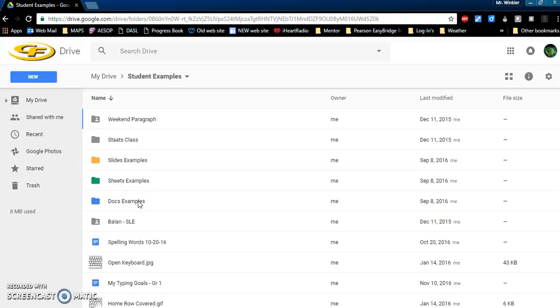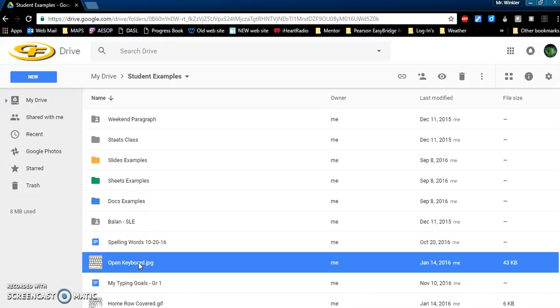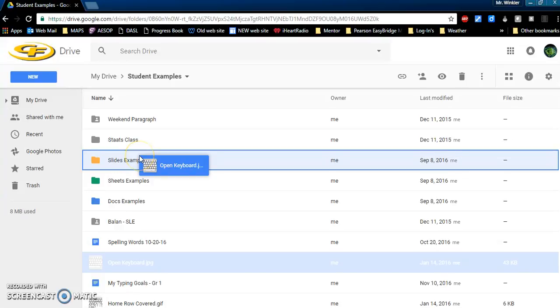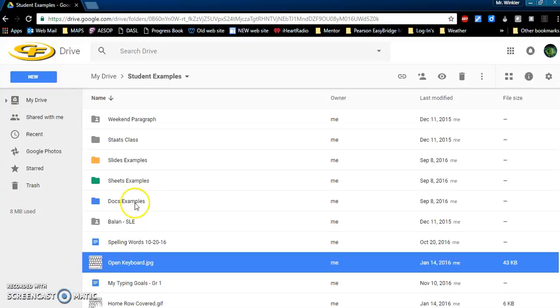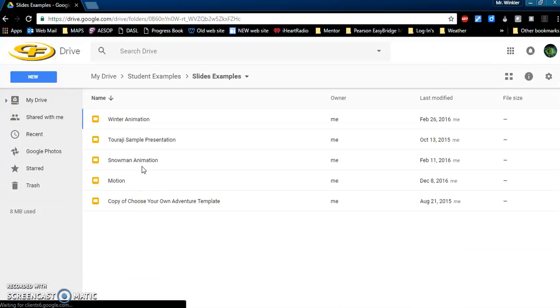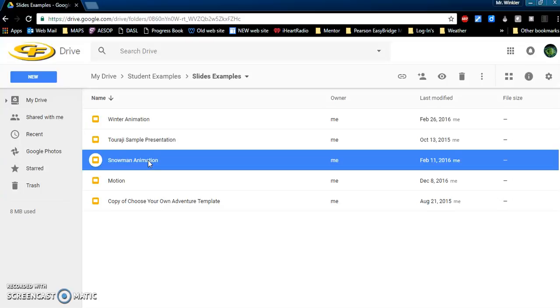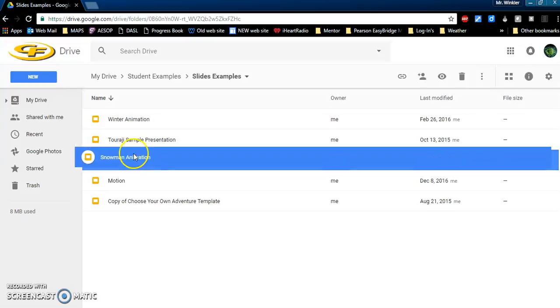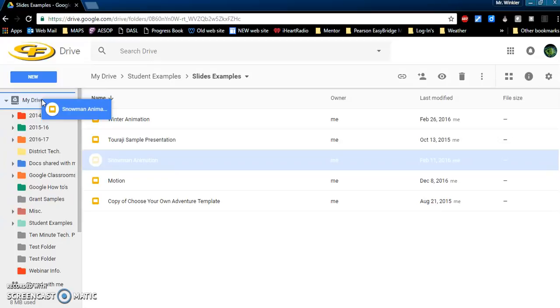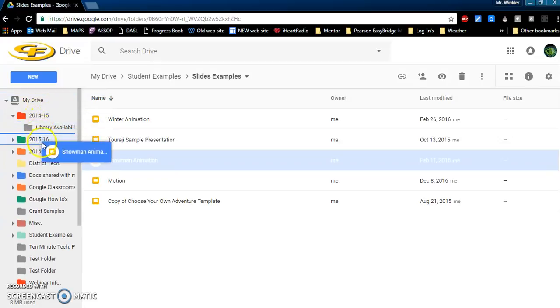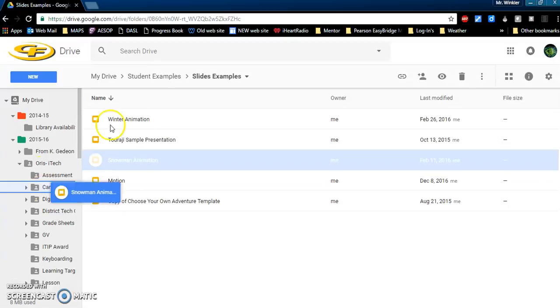If I had a particular document that I wanted to move into a folder, all I would have to do is simply drag it and drop it into that folder. If I accidentally put a document into a folder, say, for example, I had my snowman animation here and I didn't want it here anymore. I wanted to put it back on my drive. It's not a problem. All I would have to do is drag it over to my drive and drop it in there, or I could drop it into the folder that I meant to put it into in the first place.